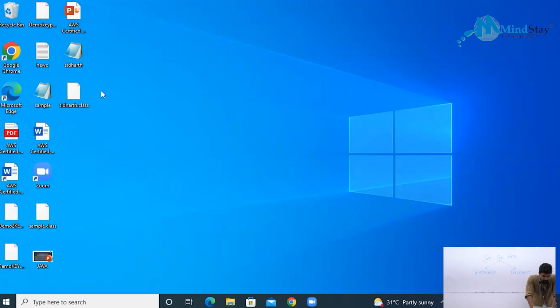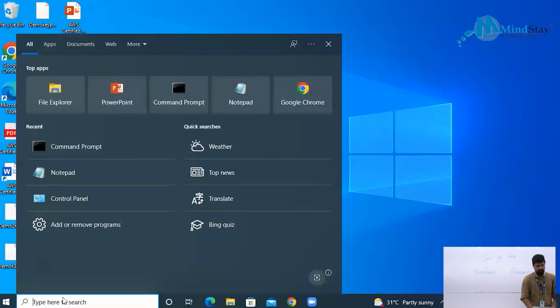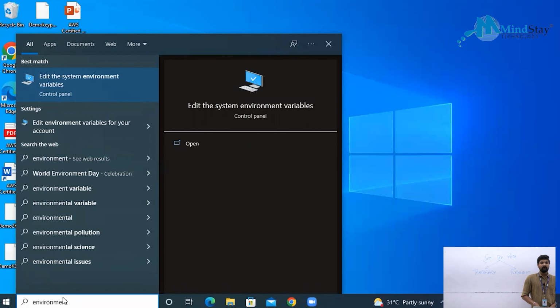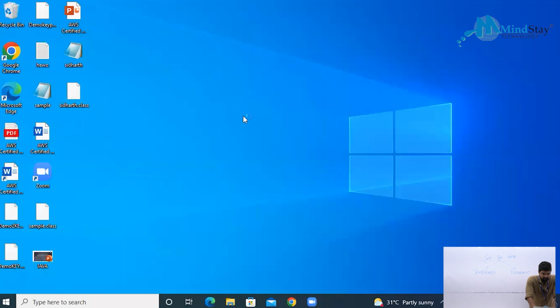Now if you also see, by default the Siddharth.class file has been created. Now what I am going to do is, in the type here section, I'll just type environment. Let's make sure, guys, first we are trying to understand how to set your path permanently, so that you don't have to do that set path equal to again and again. So here if I write environment, I'll get this best match: Edit the system environment variables.